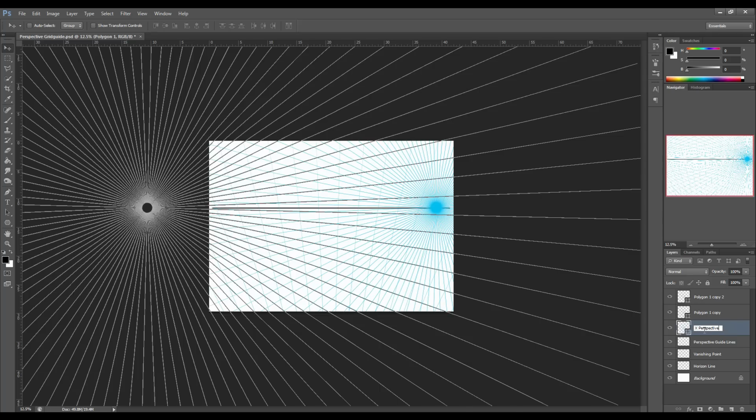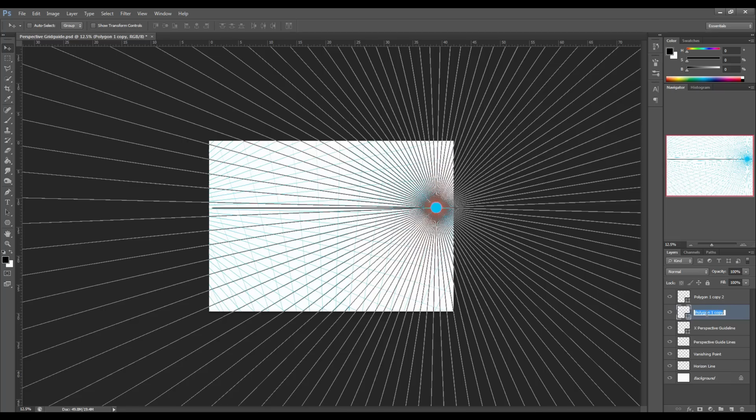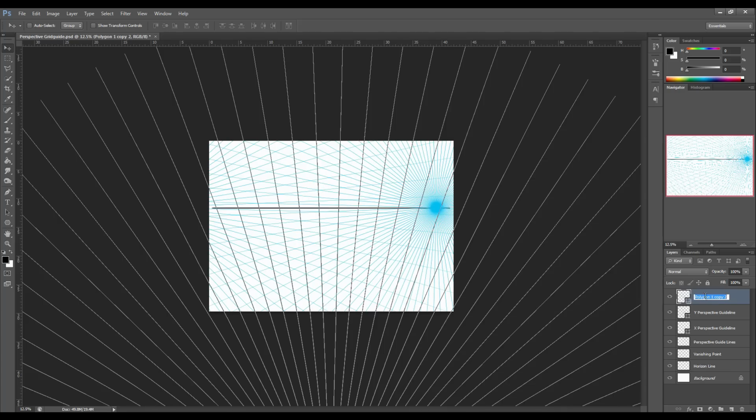Perspective guideline. It's only a perspective guideline, not an entire perspective grid. All right, let's go ahead and name this one. We'll call this one the Y perspective guideline, and we'll call this one the Z perspective guideline.